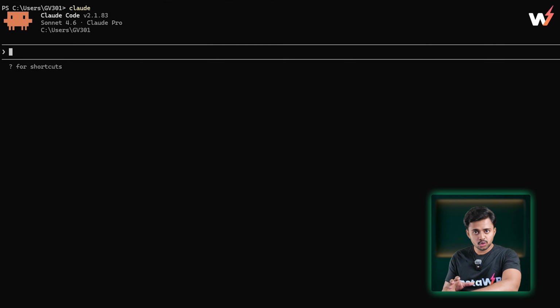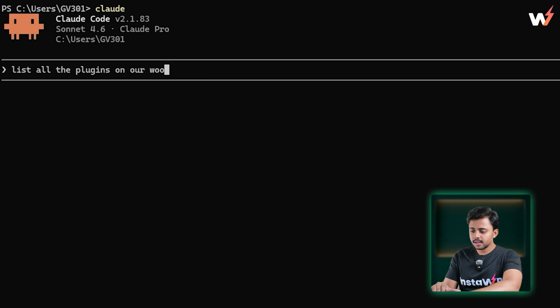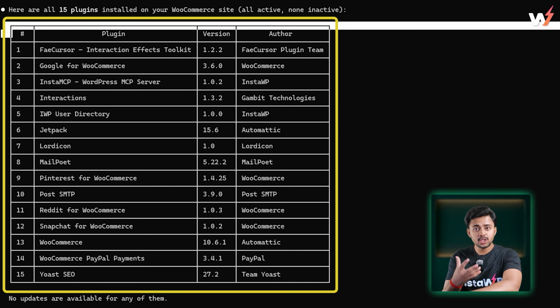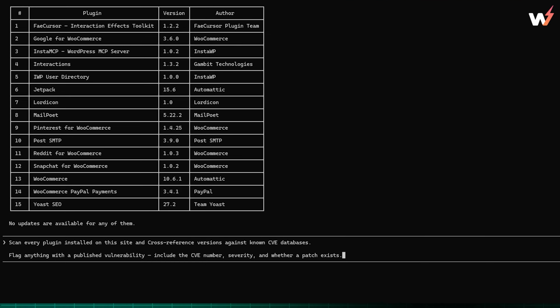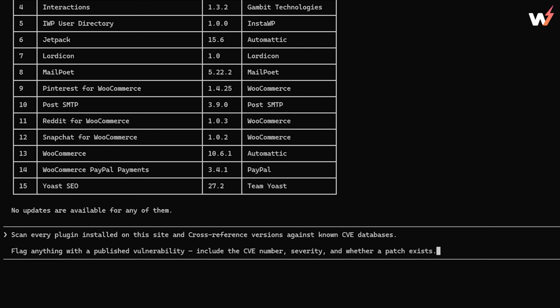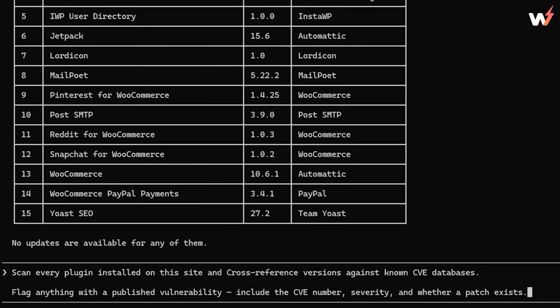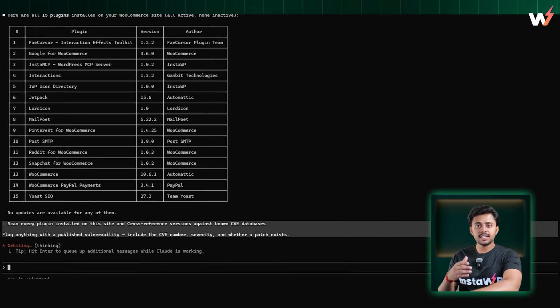First, let's see what's installed using a simple prompt. List all the plugins on this website. Within seconds, Claude pulls the full list. Now let's do the actual security check using another prompt. I will tell Claude to scan the plugins for CVEs, severity, issue, and patch status. It takes a little while to process the request, and here we have it.